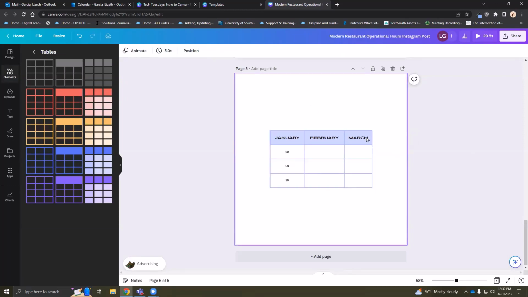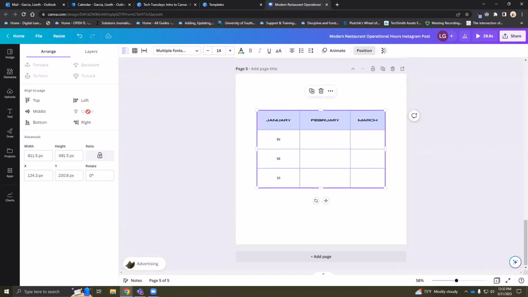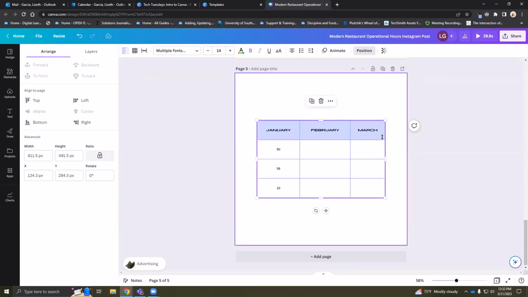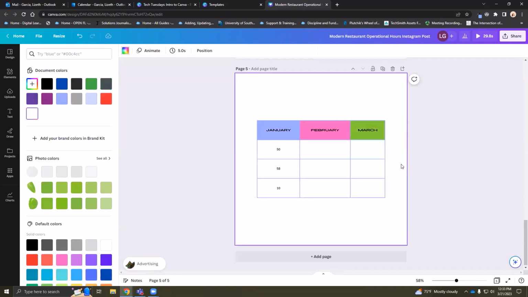It's pretty straightforward, pretty easy. You can manipulate it. You can change the position, right? Remember here, position, put it in the center, in the middle. You can change the colors up here. Let's say this one is this particular color, something like that, or not.